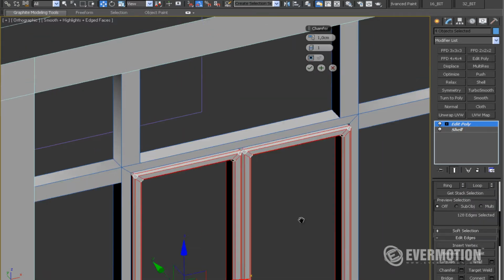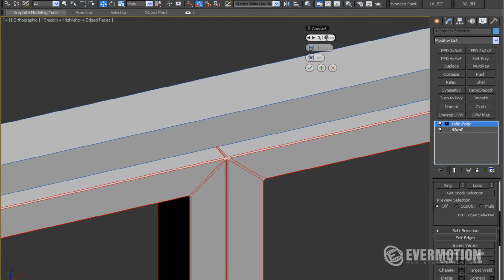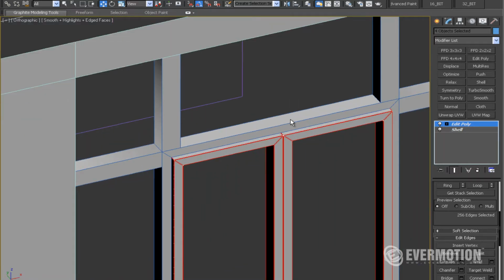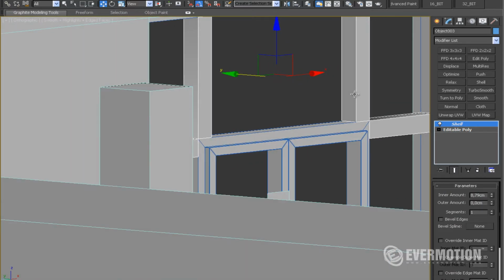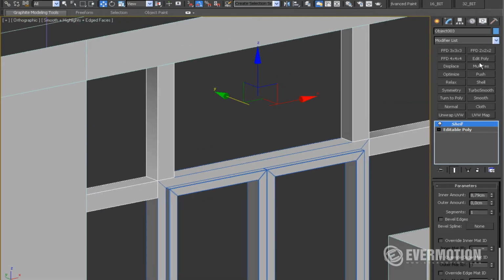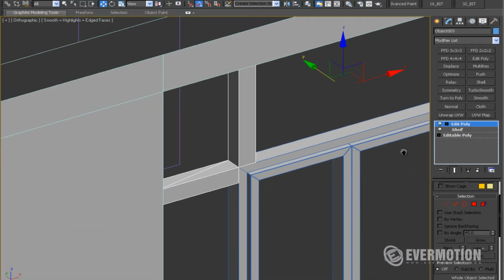Now let's add an edit poly modifier to create chamfers along all the edges. Adding chamfers will make these frames a little bit more rounded. If it's possible, you should always avoid sharp edges without chamfers, because they will always look artificial.